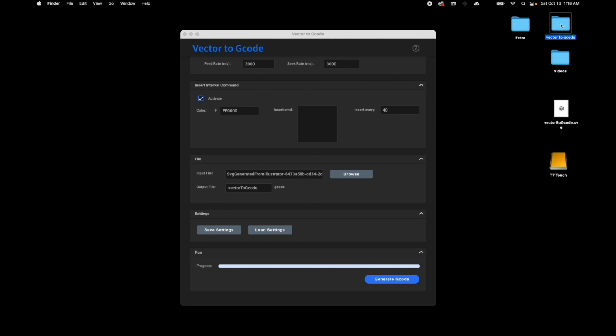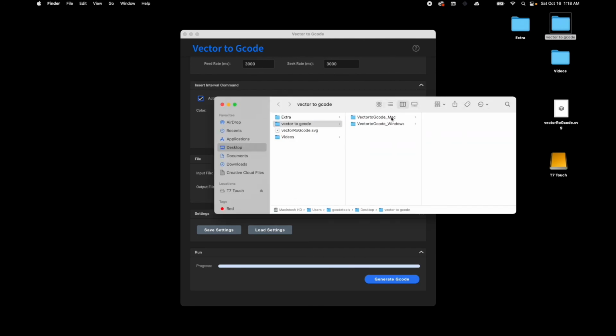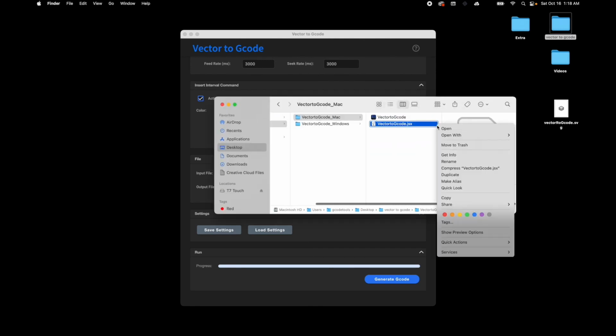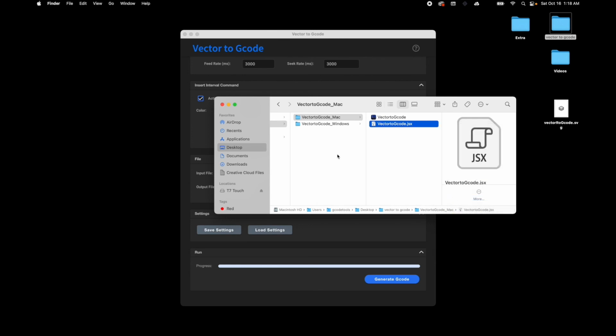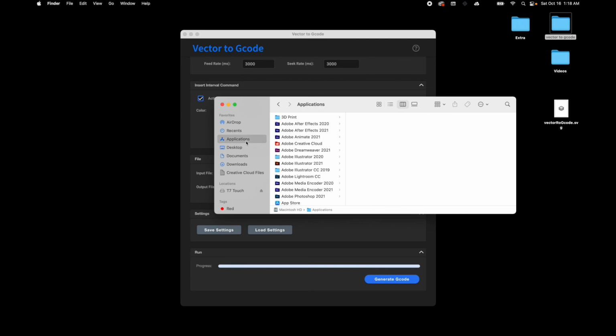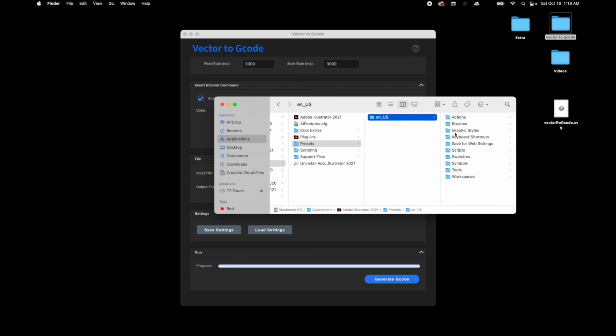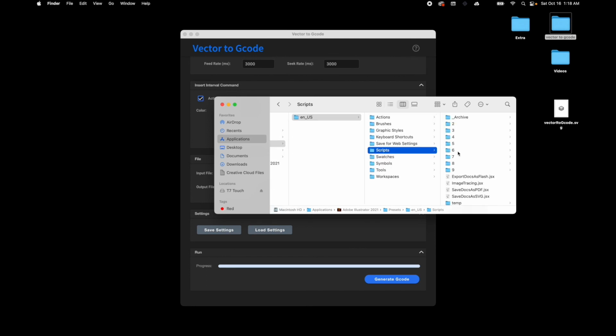But wait, I said you can export directly from Adobe Illustrator. Here's how you do it. Go to the folder you downloaded when you bought the app and find the vector to Gcode.jsx script and copy it. Go to your Applications folder and open the Adobe Illustrator 2021/presence/en-us/scripts and paste it there.